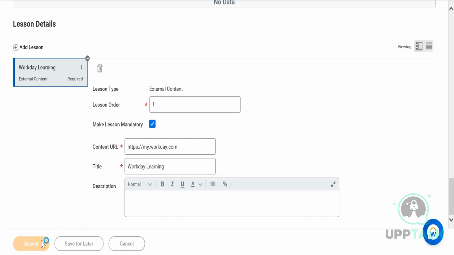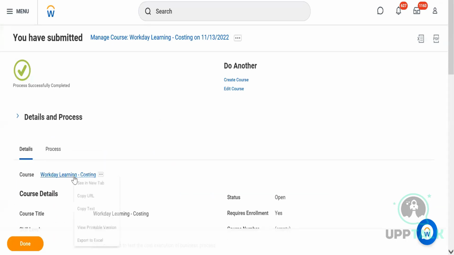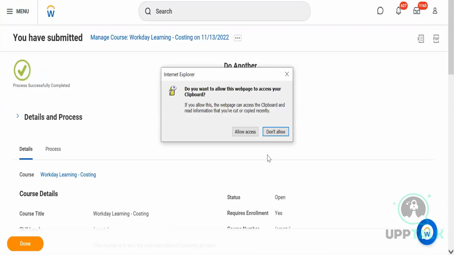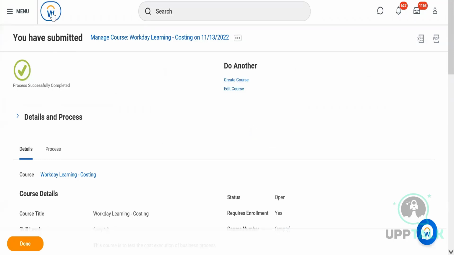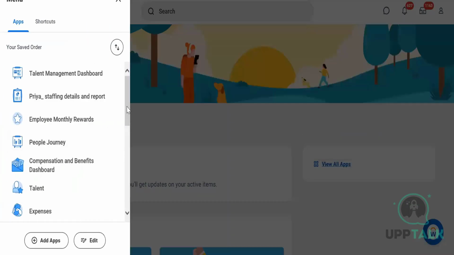Okay, so now we have 3 courses that we have created. Now, how to access the courses that we create, how an employee will be accessing these courses: since we have created 3 courses, and since we have not restricted any security to access learning.